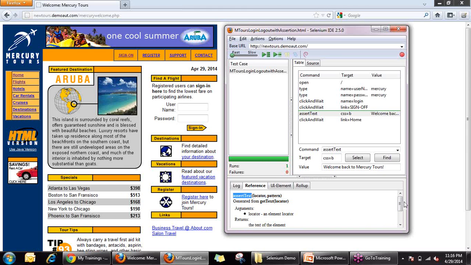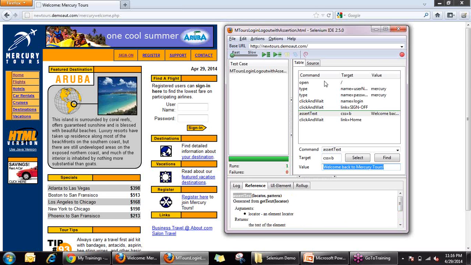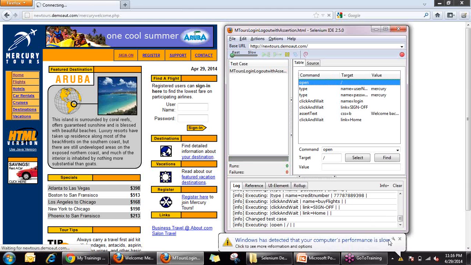Now with assert text, we basically want it to assert whether Welcome Mercury Tools is present on the given target location or not. If it is present, our test scenario will pass, and if it is not, our test scenario will fail. So if our test scenario passes, that means that we were able to successfully log in and log out from our session. If our test scenario fails, it means that we have not been able to successfully log off from the session. Now let us try and play this current test case.